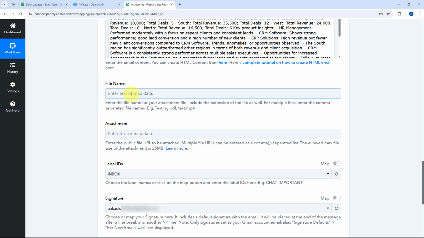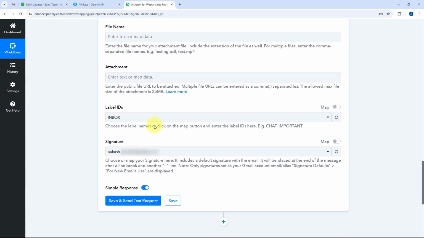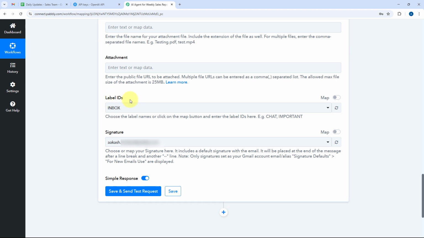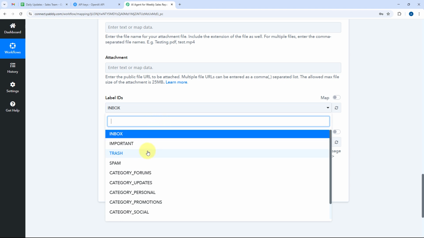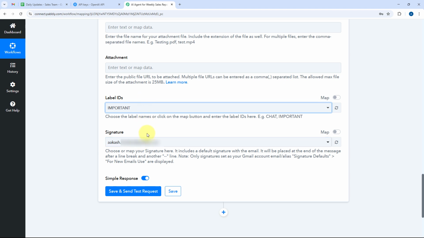So here you just have to enter the name of the file, and here you have to enter the link of the attachment or the document which you want to add as an attachment with this email. Then it is asking us for the label of the email which we are sending. In this drop down, you can see that we have all the labels which we have created. I want to label it as important, so I'm selecting important over here.